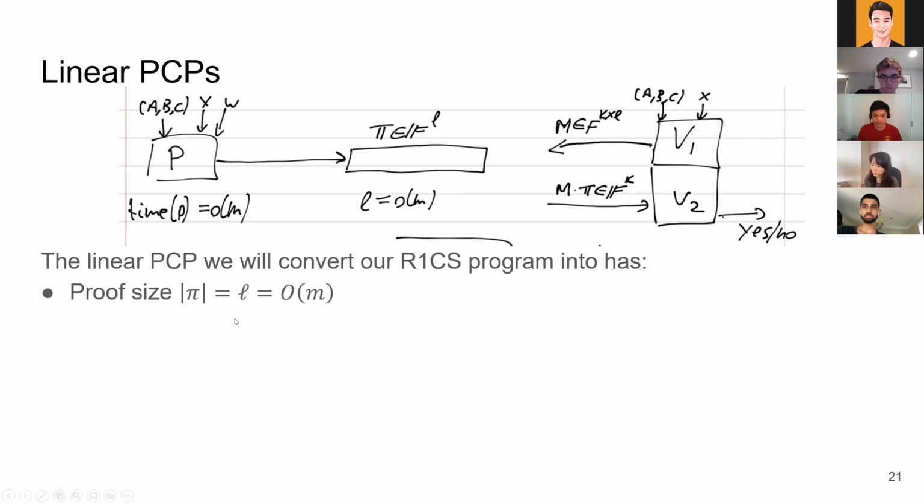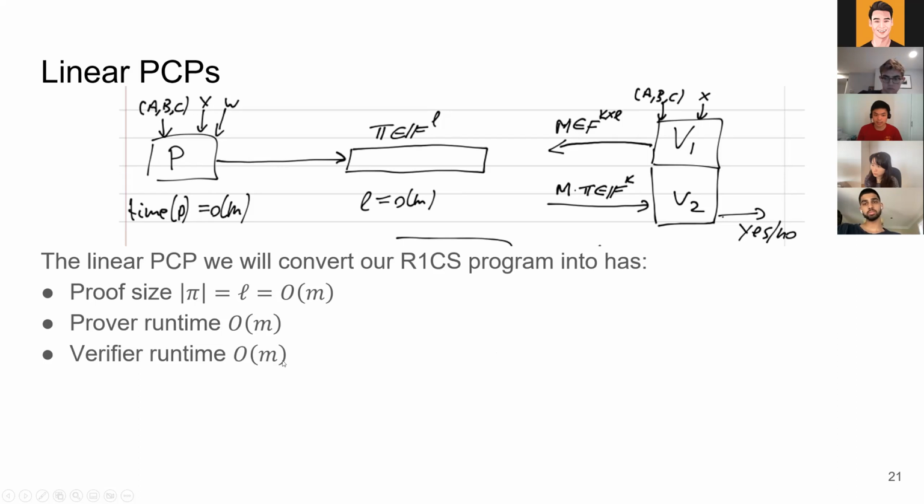First, the proof size, pi, is going to be linear in the number of constraints in our R1CS program. So the more matrix multiplications in our circuit, the larger the proof size will be. But notice that this does not scale with the number of addition gates, which is good. And this means that it might be smaller than the size of the circuit. The runtime of the prover to generate this proof is also going to be linear in the number of constraints. And then the runtime of the verifier, when it's trying to come up with the queries, is also linear in the number of constraints.